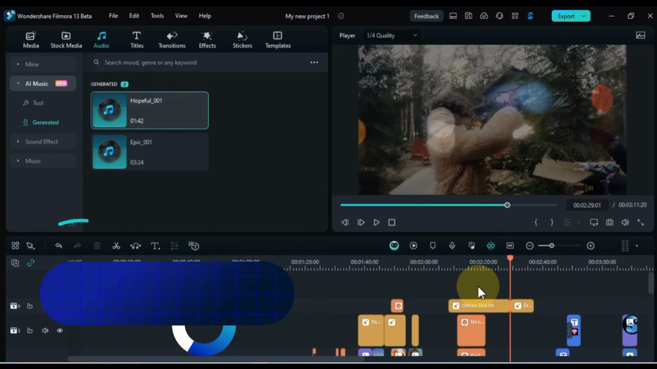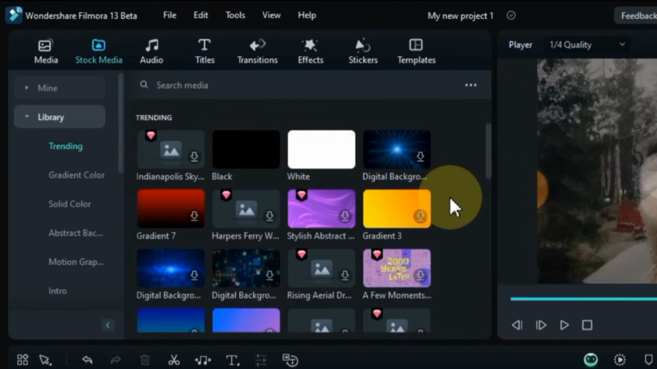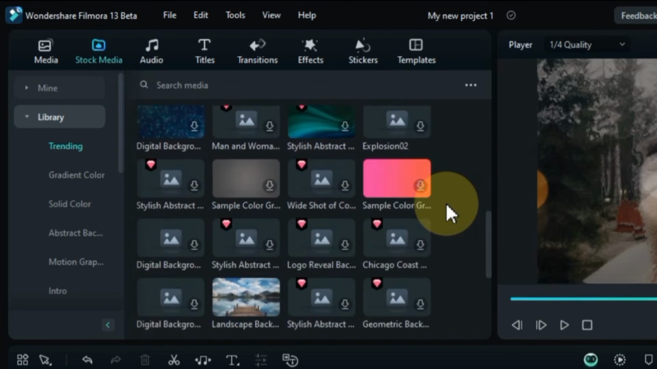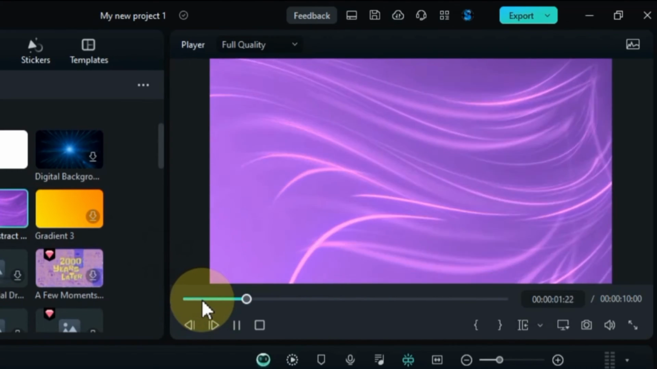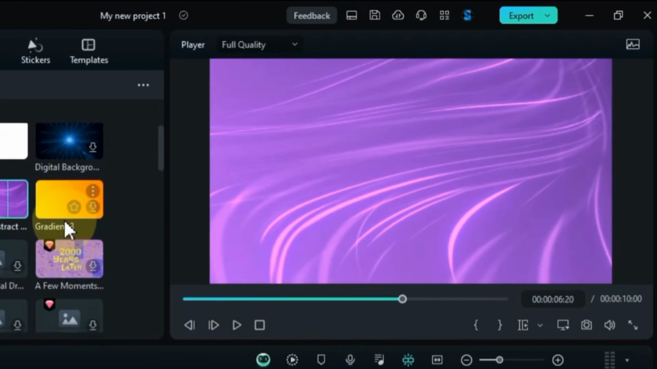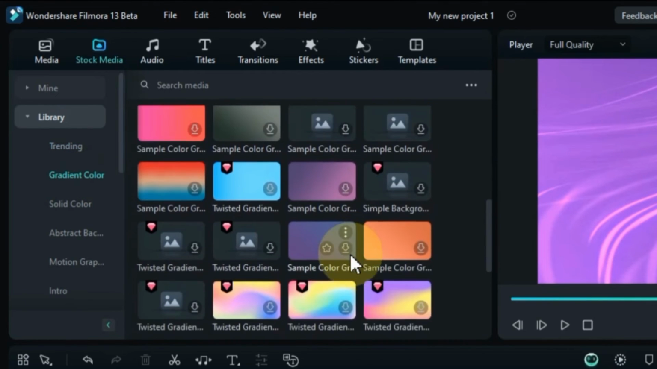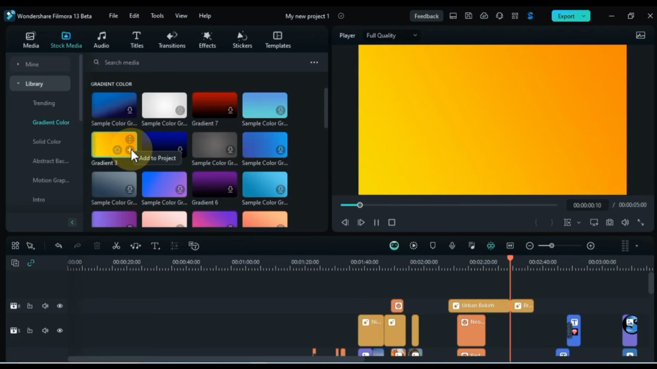So for that, go to the Stock Media tab in the top tabs and click on it. Here you will find a library which contains trending images, gradient colors, solid colors, abstract backgrounds, motion graphic backgrounds, intros, and many more visual backgrounds, which you can use in any of your videos royalty-free. To download any background, click on the Download button above the footage. So it will download.